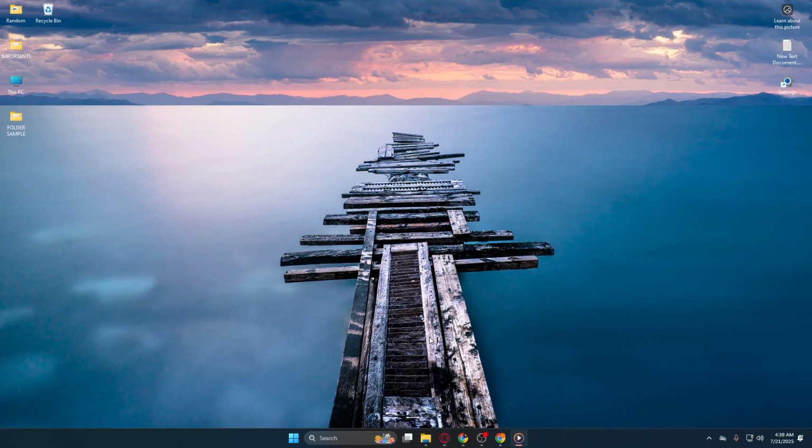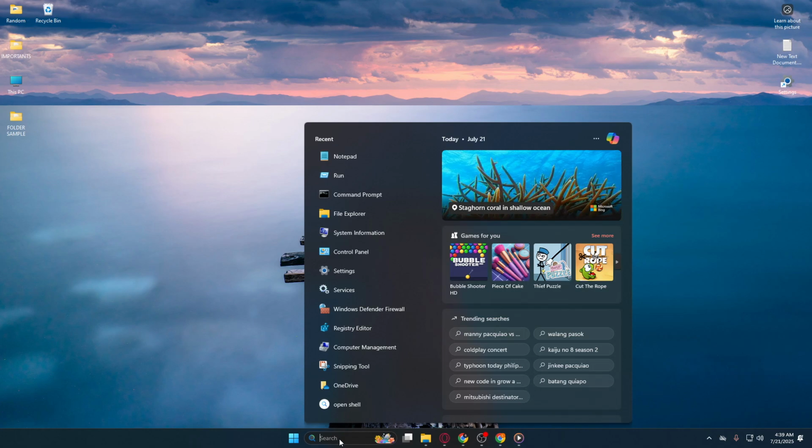Once you've found the search bar, simply click on it. You'll notice that once you click into the bar, it's immediately ready for you to start typing. This is a helpful feature because it speeds up your search process. Now go ahead and type in Notepad.